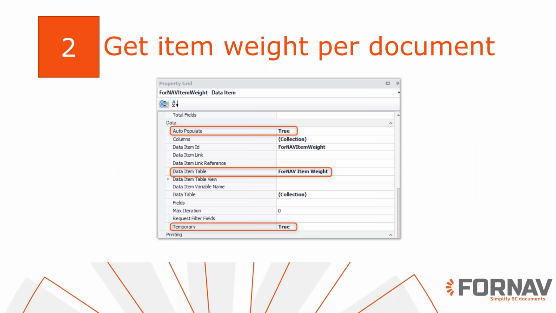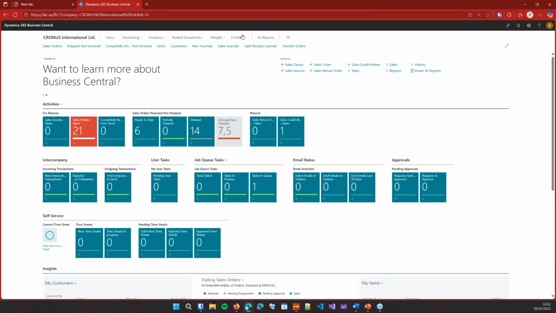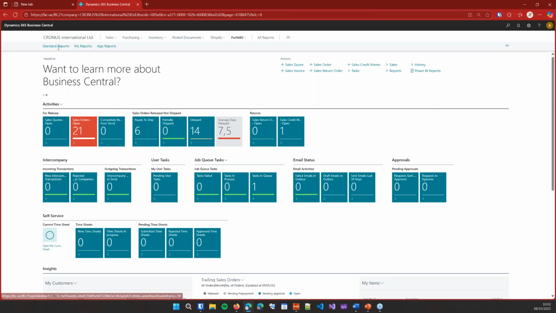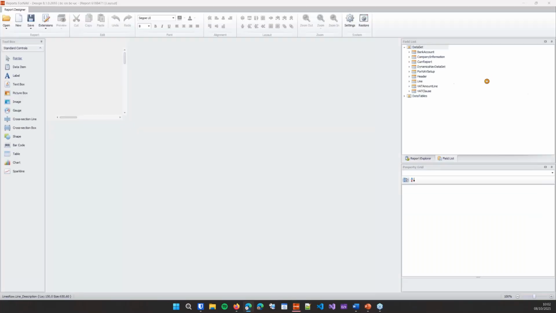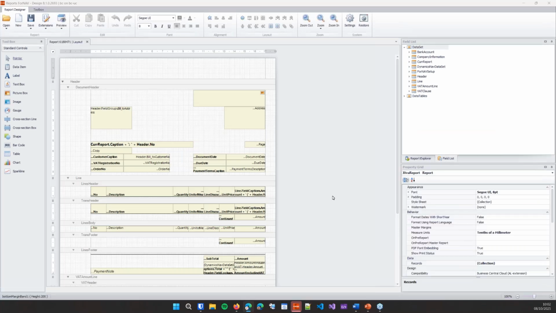Getting a list of item tariff numbers and their weights is as easy as adding a data item to a report layout. Just add the FORNAV item weight table as a data item and set it to temporary and auto-populate. So let's go and do just that. Find my order, create a new layout, design it, and I will simply get my sales order in the FORNAV Designer.